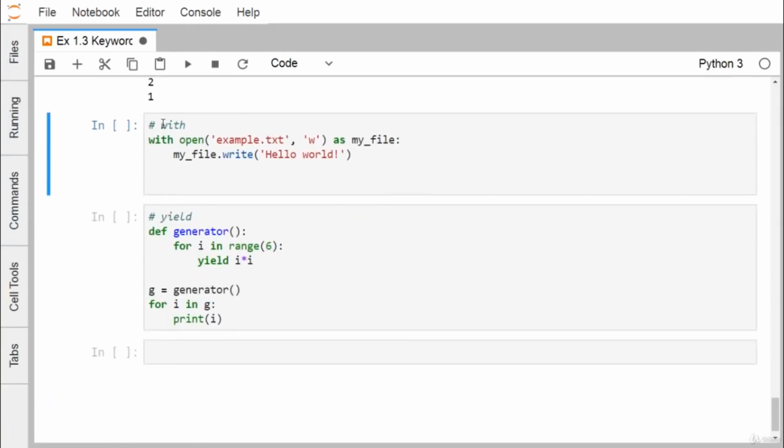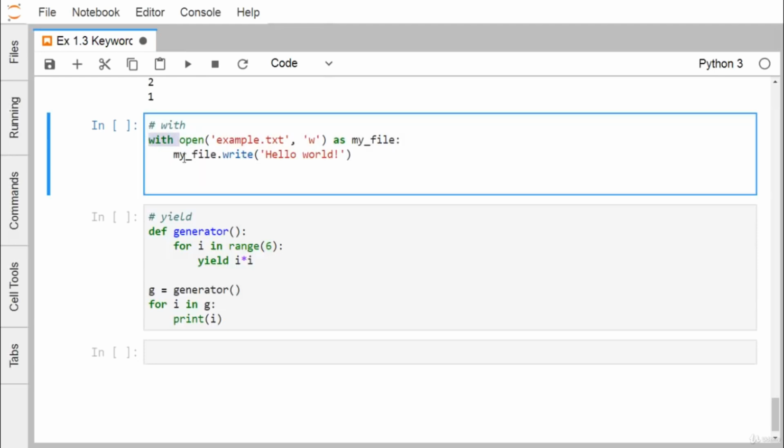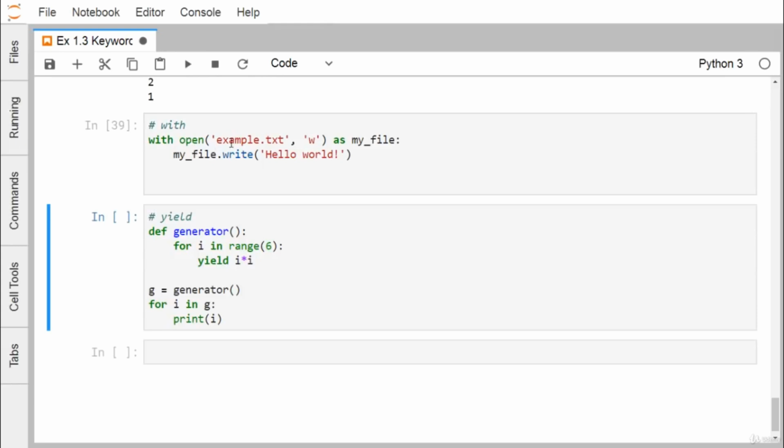Okay, the next keyword is with. So with open example.txt w as my file. So now what will happen? This example.txt will be opened in the write mode, and here we are using the keyword with, and to that particular file reference, where you are calling this write method, this particular string will get printed onto the example.txt. So now if I go for execution, you can find that example.txt.